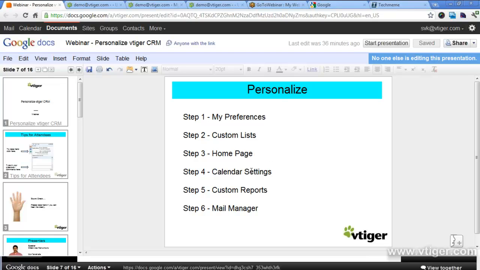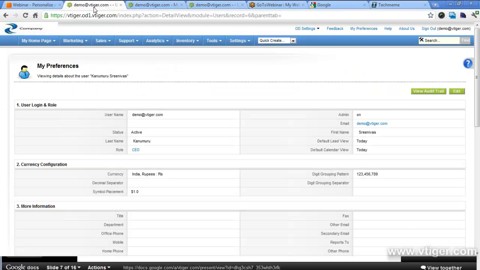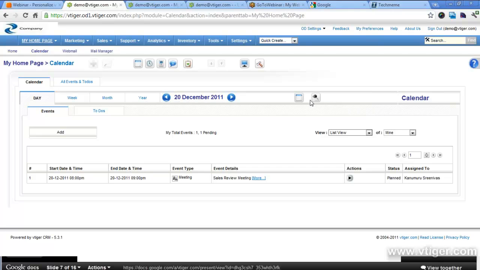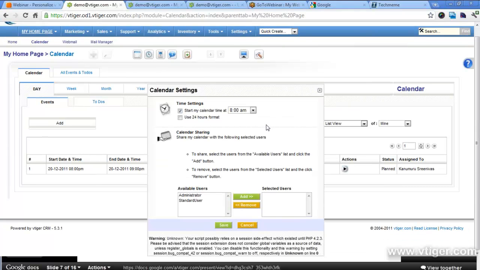Then I wanted to look at what you can do on the calendar to configure the calendar. So let me go back to the demo here. If you go back to the calendar module, right around here you see settings, and these are calendar settings. And you can configure who you want to share your calendar with. You see the list of all users here, you can add them. And these users will now be able to see your calendar.